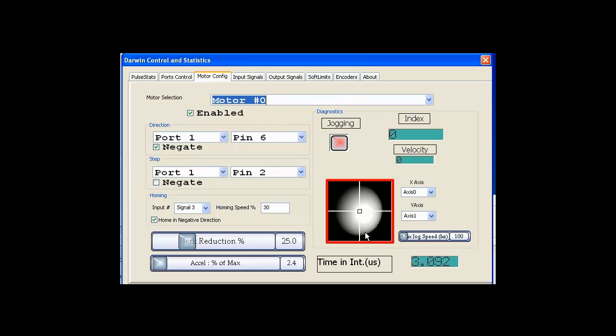Any settings that you do here, all of these settings are instantaneous. If you check enabled and then exit, everything is done. The motor instantly becomes enabled and you can jog it and so on once it's set. So be careful what you do here until you've set your pins. Here you can see I've got port 1, pins 6 and 2 set. You can negate the direction or step signals here if you wish.